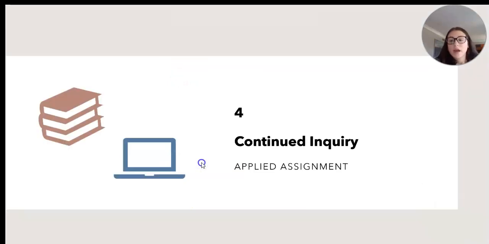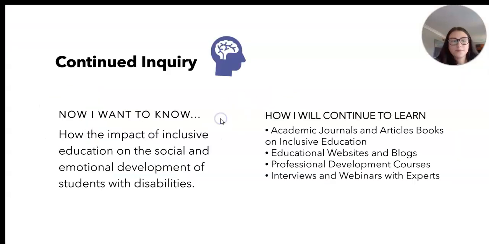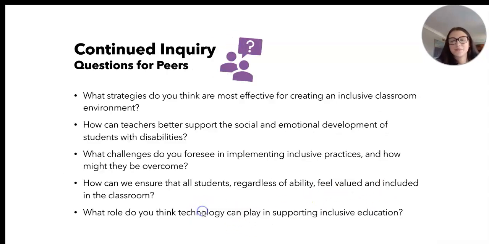And then lastly, we have our continued inquiry section. So what I want to know now, after all of the stuff that I've learned, is the impact of inclusive education on the social and emotional development of students with disabilities. How I will continue to learn this is basic research, possibly interviews and webinars, educational websites and blogs, as well as academic journals and articles, books, all that fun stuff.